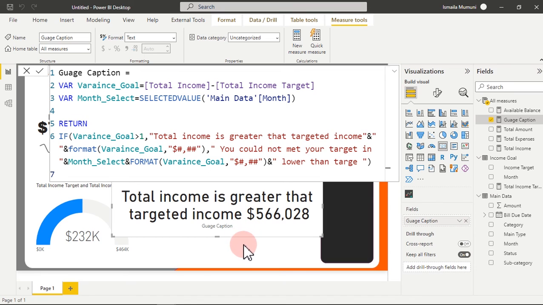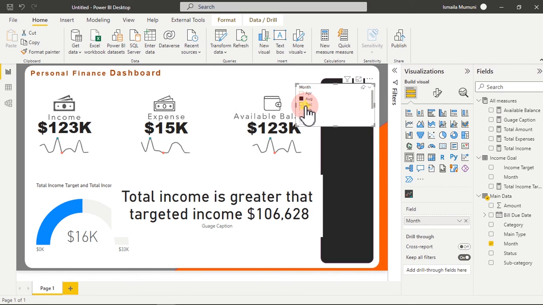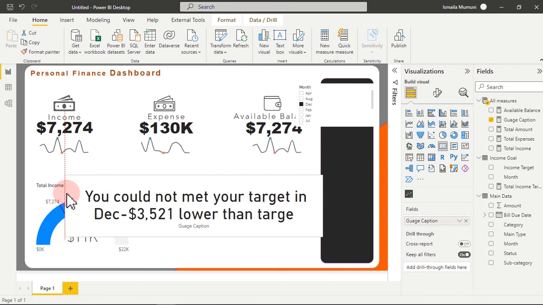So we don't see that. So let us select the month that will not meet this particular condition so that we can use it to customize this. So let us go with December. So this is cool. So I'm just going to open it up. Now if you look at it, you could not meet your targets in December.